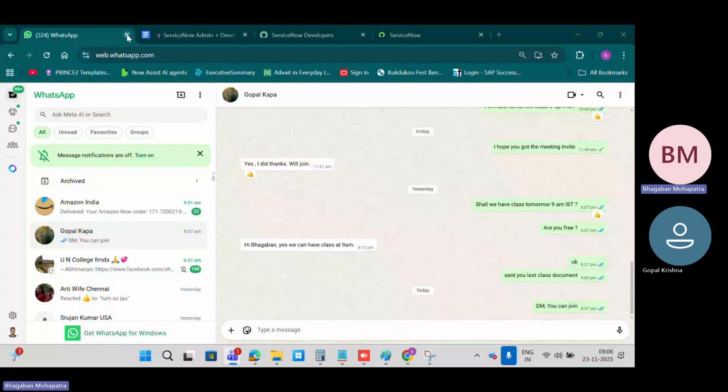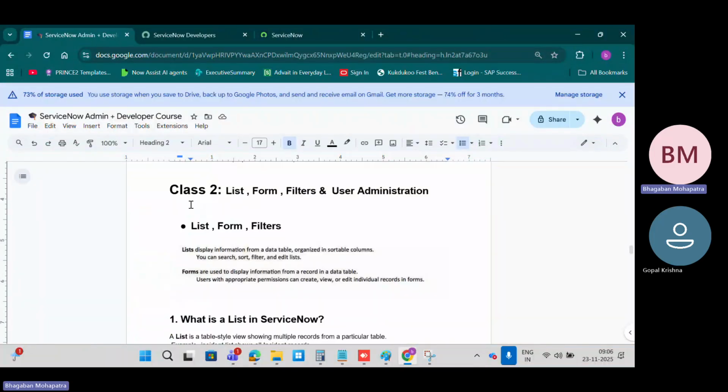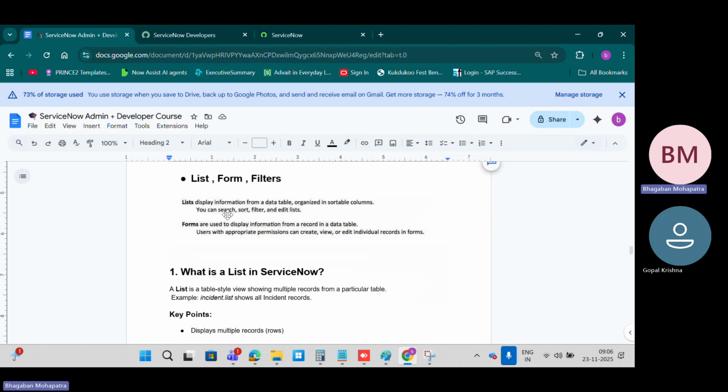So we'll start today with class number 2. Class 2 will cover list, form, and filter, and if we have time, we'll go for user administration. These are the two things I will cover in the upcoming session. First, we'll go for list and filter.